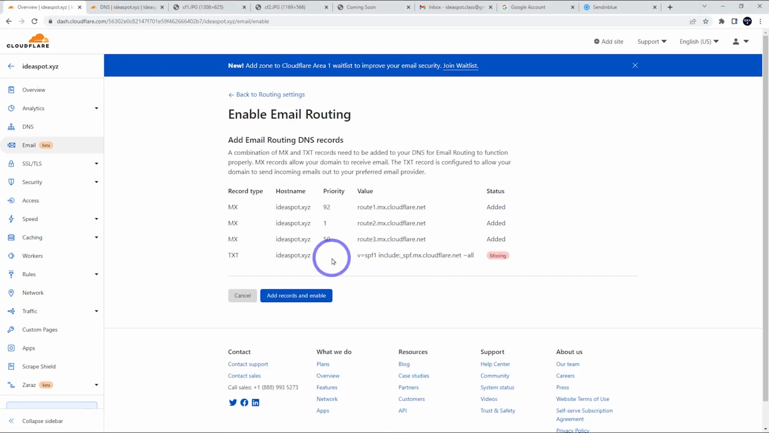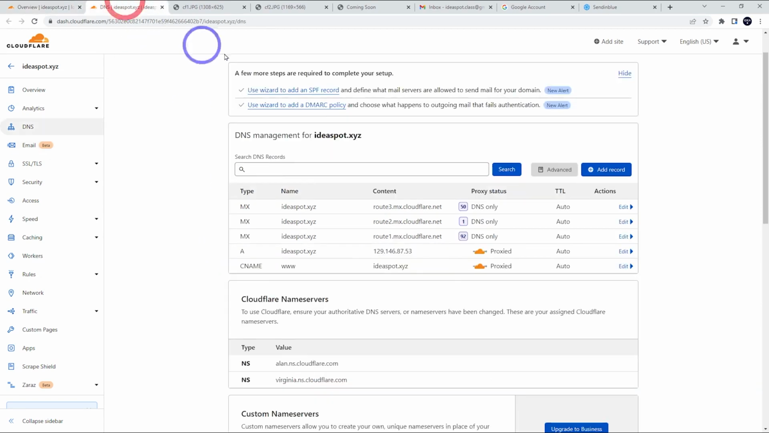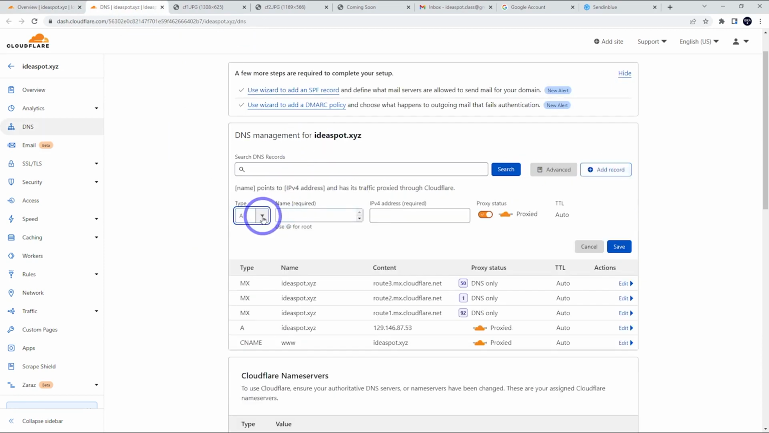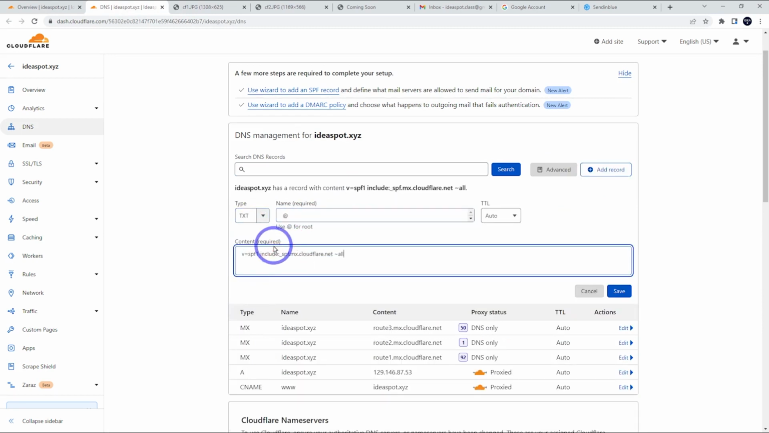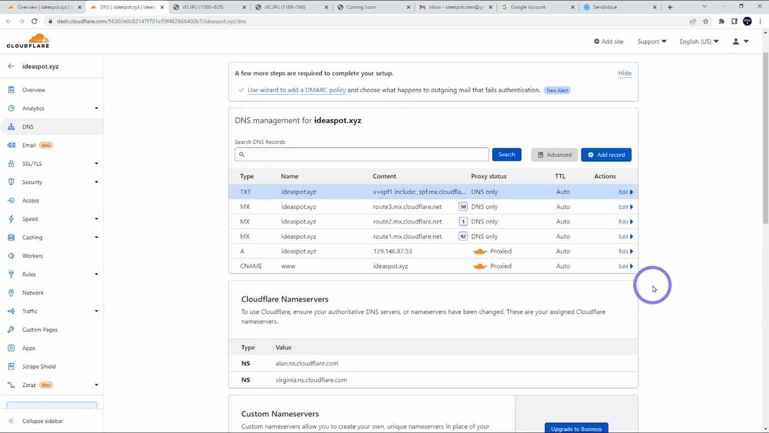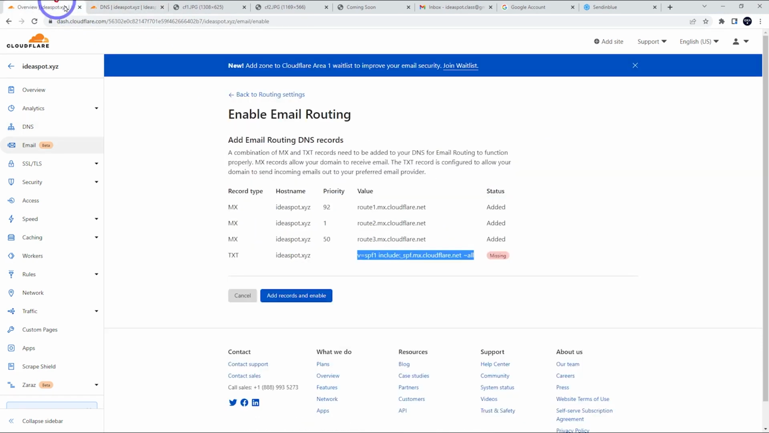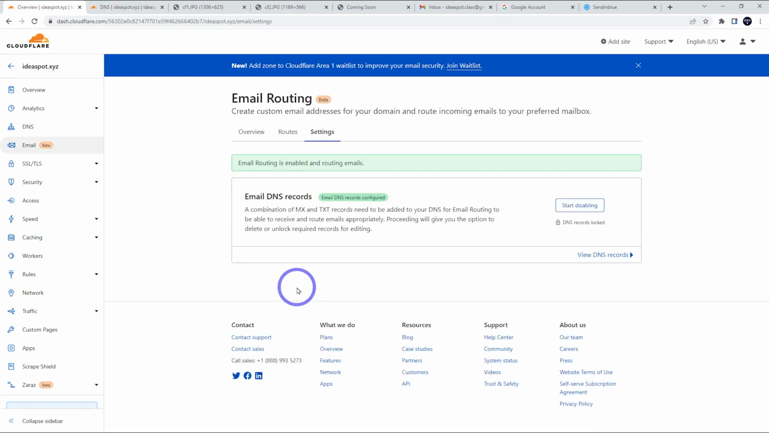The last one here is our TXT record for the SPF. We copy that one here. That goes in as a TXT record on the root as well. So add a record. We add the TXT on here. There we go. @ for root. The record goes in there, and we save that in. Awesome. So all four of these records are successfully added. Add records and enable there, and we are good to go.